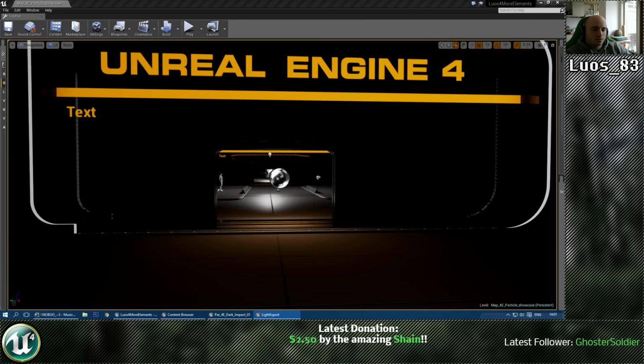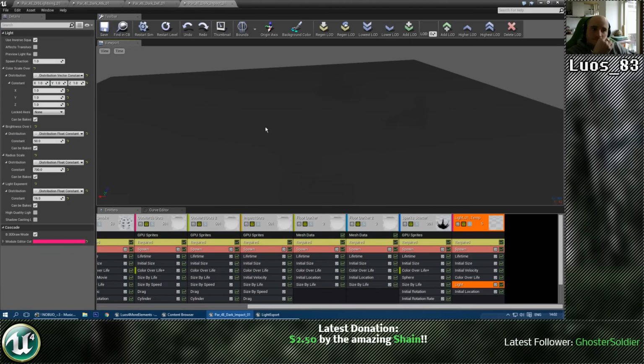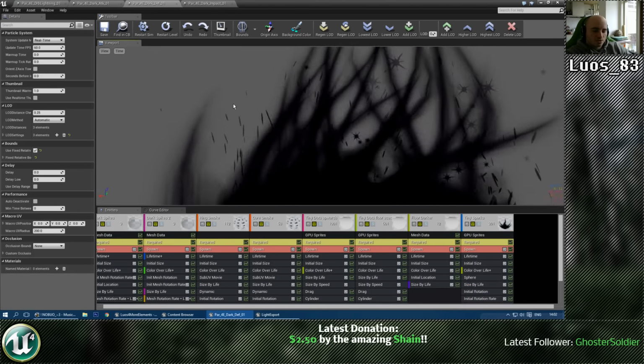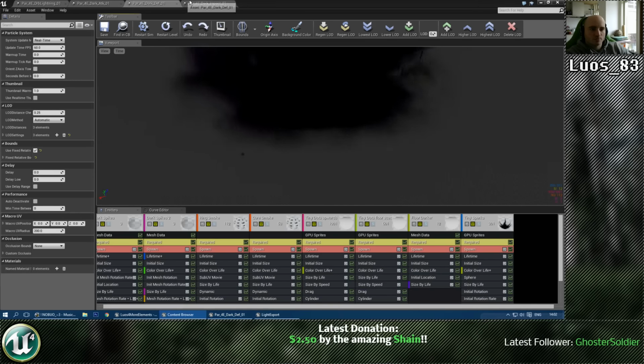Oh, that's not the one I wanted. There. Okay, since this is also dark, I don't see any reason why I could not import this.